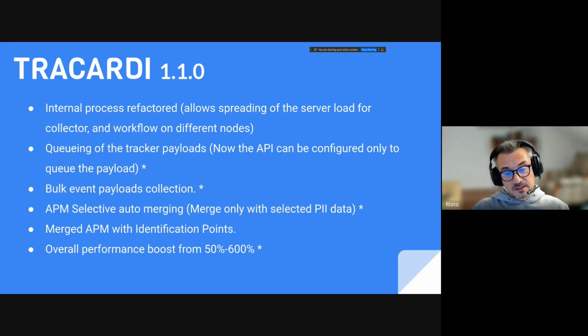And the other thing that was done in this version, we've merged the automatic profile merging with the identification flow, because they were separate processes. Now everything is within APM, automatic profile merging, so merging should also be faster. So this is the refactoring of the internals of Tracardi.